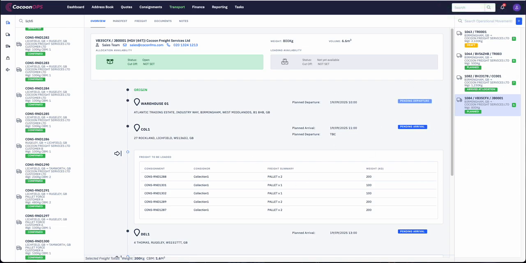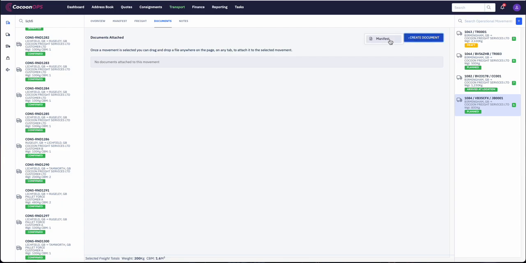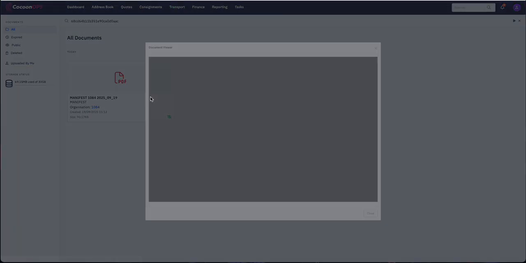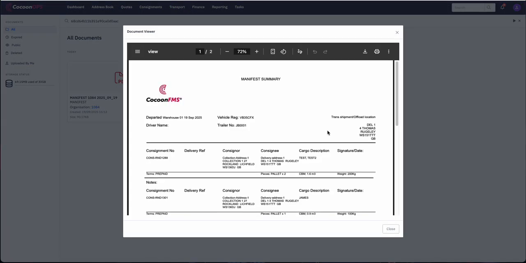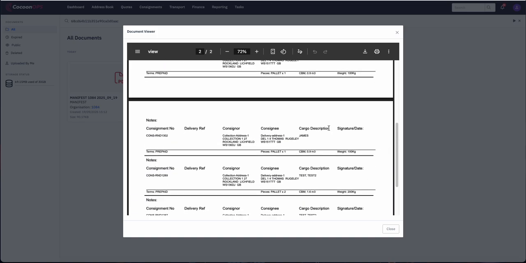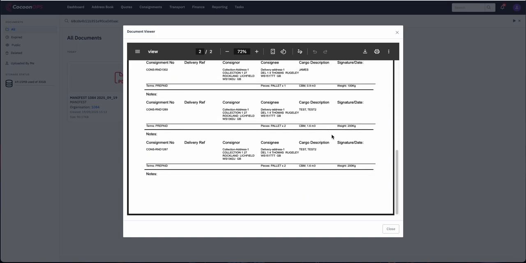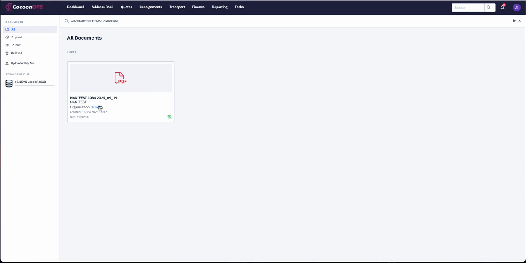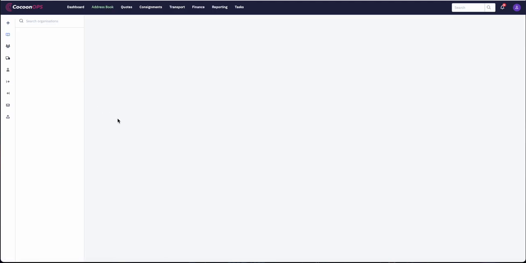Once you've planned it, you can see the reg is on there. You can then go, okay, I want to generate the manifest. So just let that do its thing. And then let's look at the manifest. Again, we can create your own template, but this is the template we've come up with. If you've got a better one, just send us an example, and then we can show you how to create that in the system.